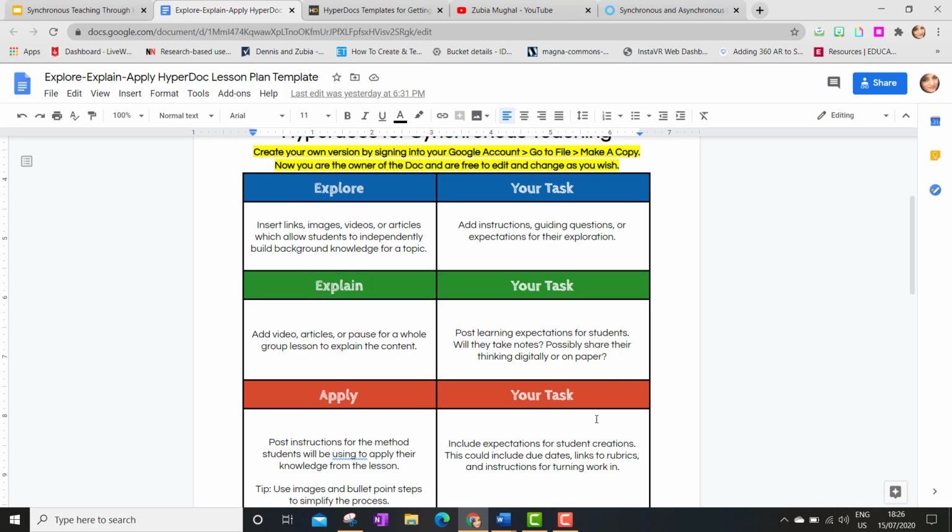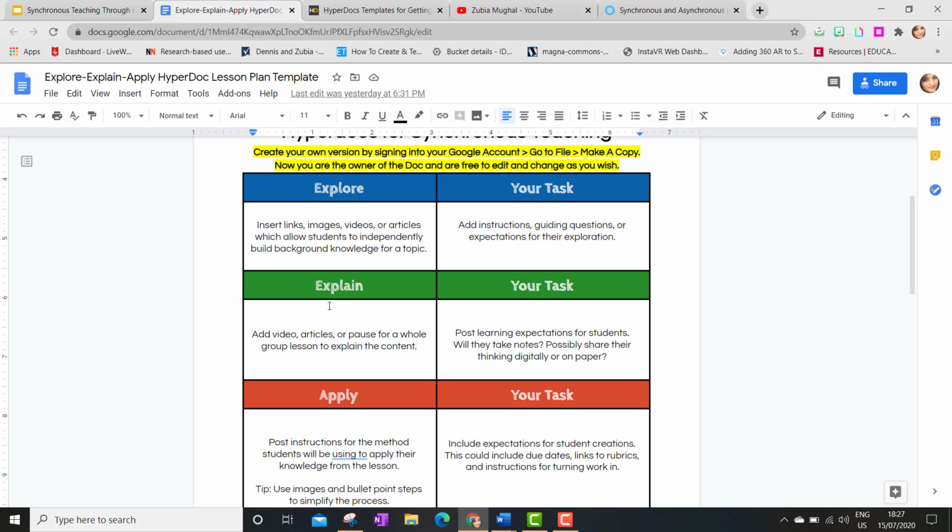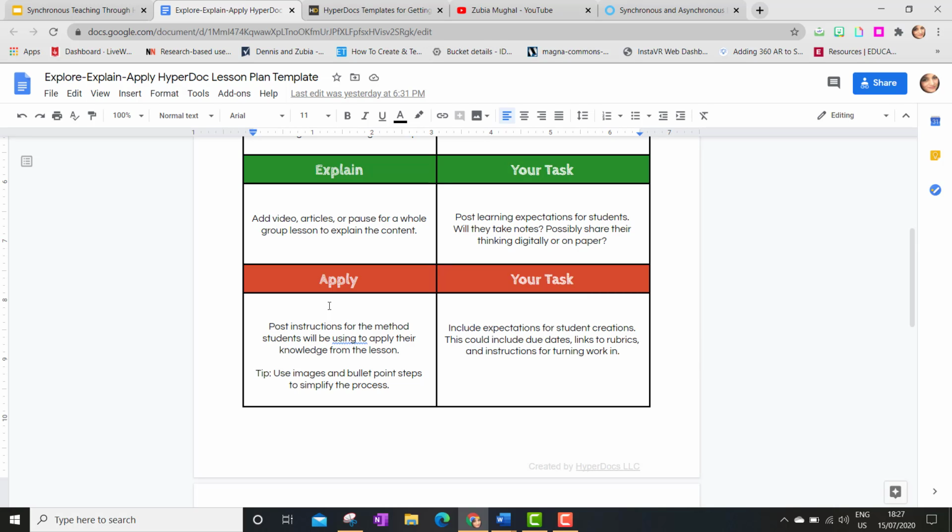Planning a session, a Zoom session especially, or a classroom session, a live session around a Hyperdoc is very advantageous. Supposing you have a student who cannot make it to the class, all you need to do is make sure this Hyperdoc is shared in Schoology. They will be able to access the class plan, the lesson plan for that particular day. They wouldn't miss anything. They would have everything there. You wouldn't have to compose a reply back to an email. Apply: post instructions for the method students will be using to apply their knowledge from the lesson. So use images and bullet point steps to simplify the process.